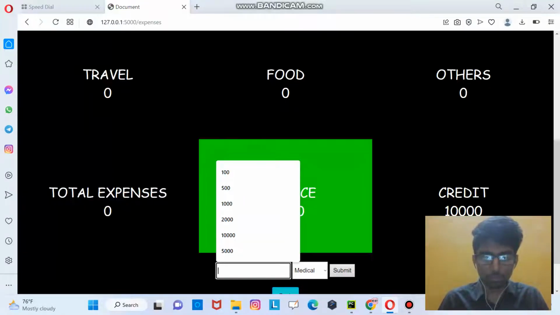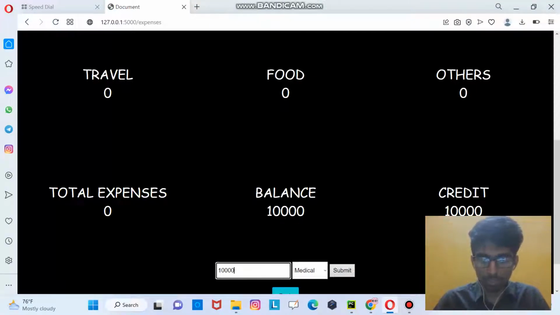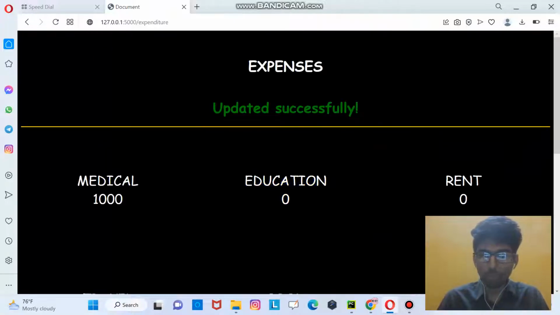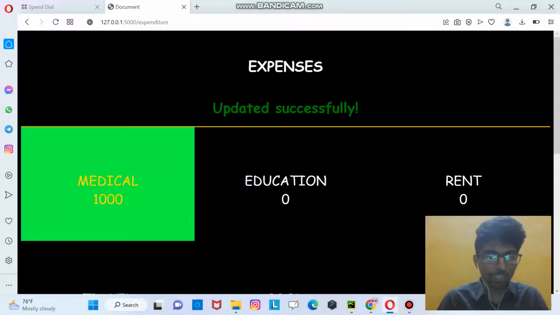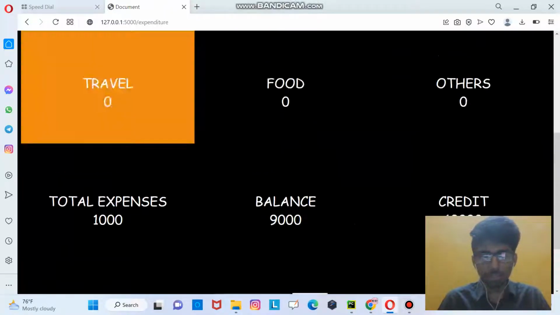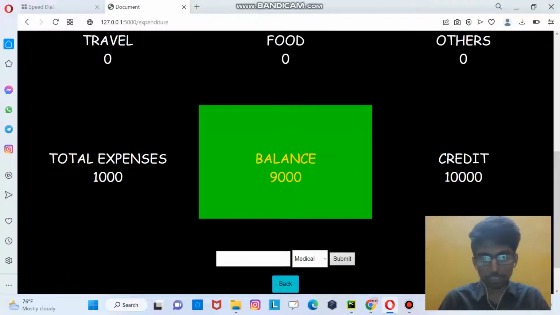Now we are going to give some amount. Initially I'm going to give 1,000 rupees for the medical expenses, and if I try to submit this, yeah, now the expenses have been updated successfully. The medical expenses here we have 1,000, right? Because we have given 1,000 from the user and the 1,000 has been stored in this medical expenses. So the remaining one is 9,000.